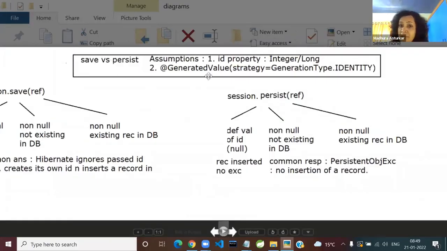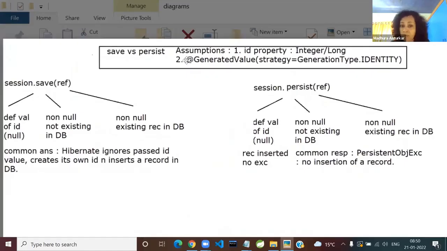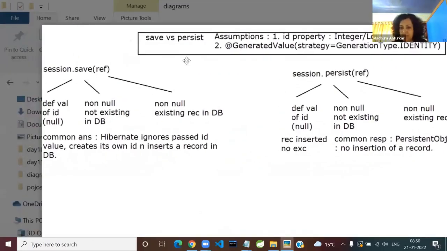So what are the two assumptions I made? ID property is either integer or long, some wrapper type, not a primitive type. And are we supplying this ID value, or are we asking Hibernate to generate it? Generated or supplied? Generated. And because we are working in MySQL, identity type is perfect. Now look at three possible cases.